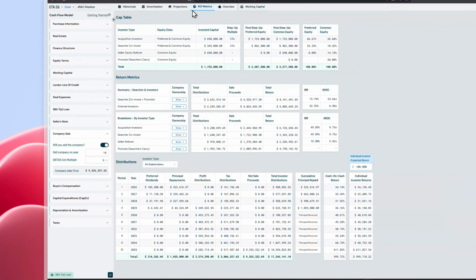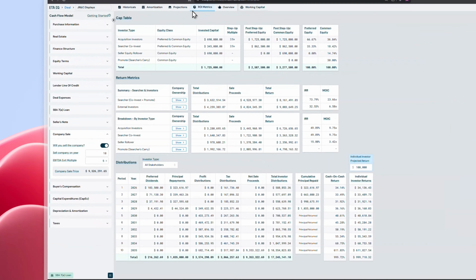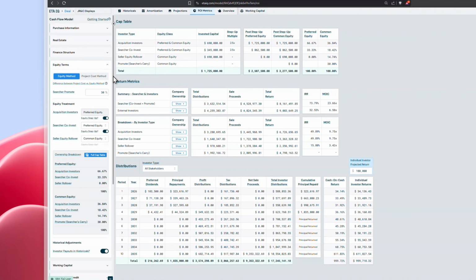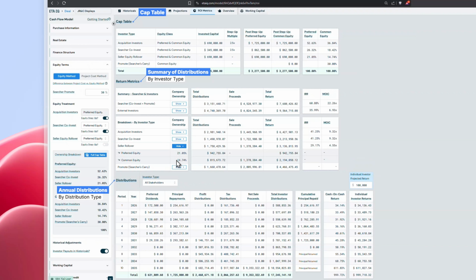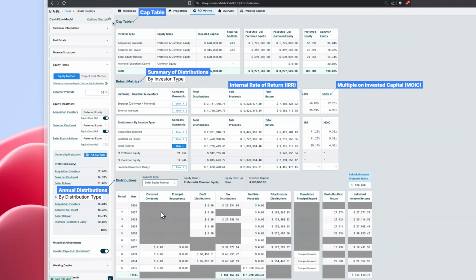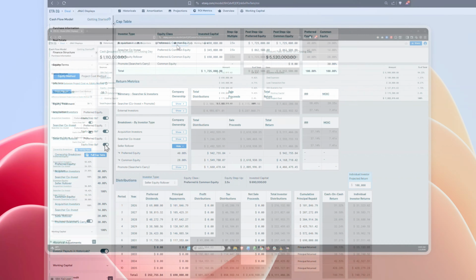The ROI Metrics tab brings everything together from an ownership and investor perspective. Here, you'll see your cap table, distributions by investor group, and IRR and MOIC broken out by investor type.